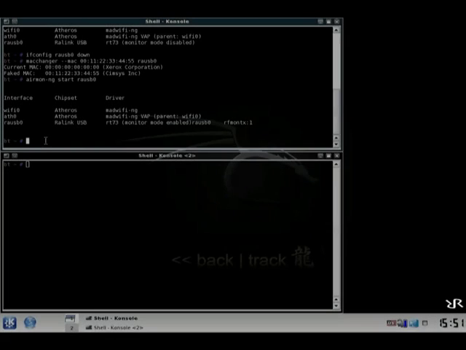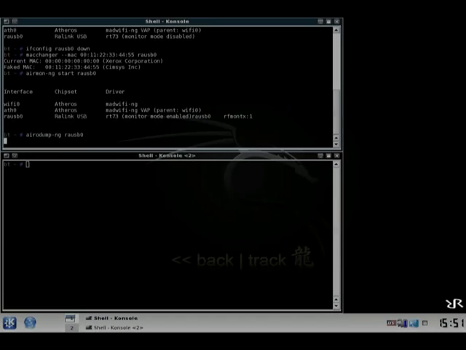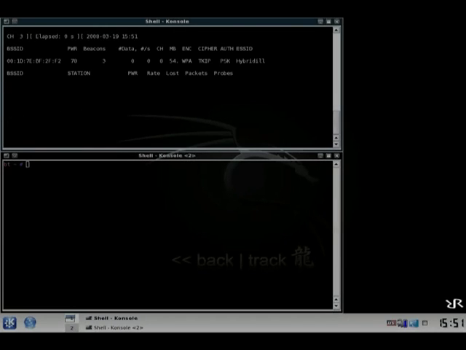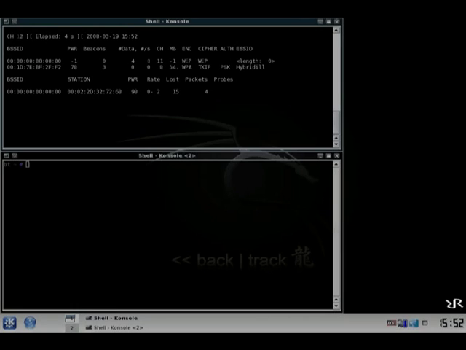We're going to start again by disabling the adapter, changing the MAC address, and forcing the adapter into monitor mode. Again, we're going to configure Airodump-ng to look at only the channel our target is on, which is 8, and the BSSID of the access point. We're also going to save the output of the capture to a file called WPA. We'll leave this running while we attempt to capture the WPA handshake.